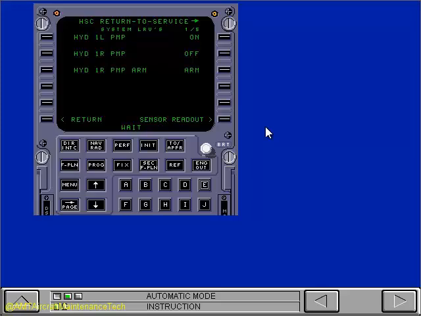The HSC Return to Service System LRU screen has 5 pages. In the scratch pad area, the wait message shows for 5 seconds on each of the Return to Service screens. During this time, the LSKs will not operate. If you push a key, the 5-second delay will start again.